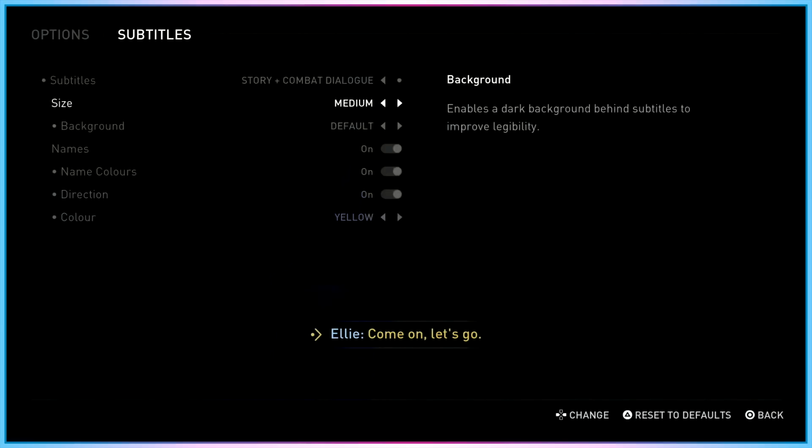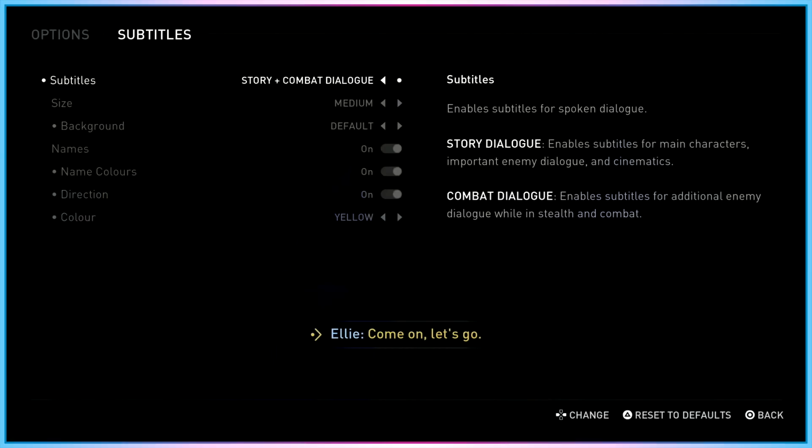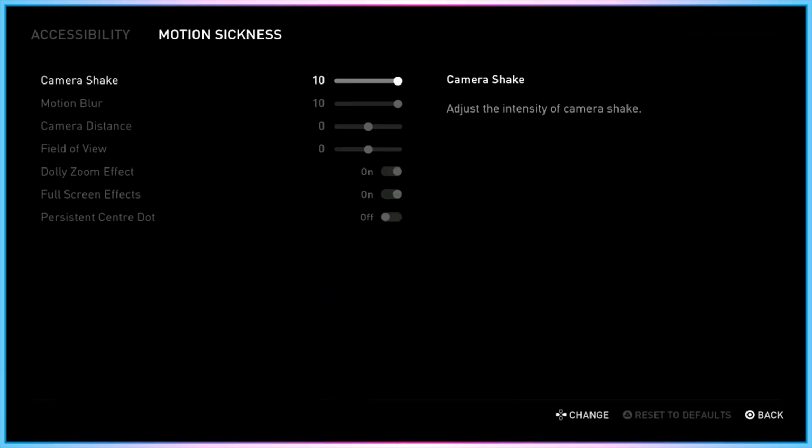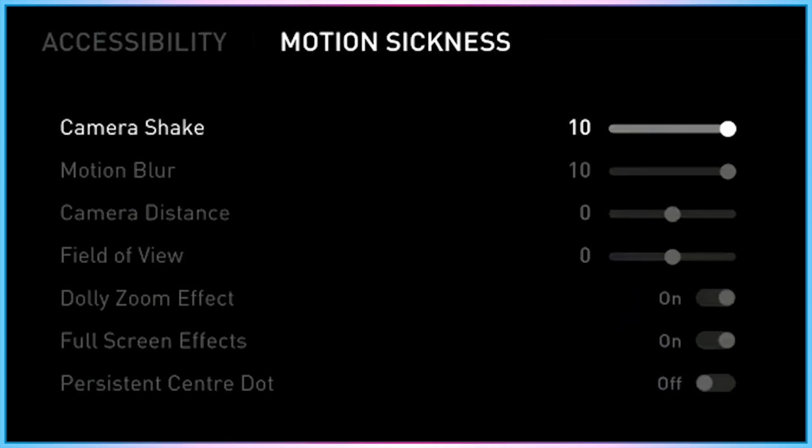The game's HUD can be customized to make it easier to see with darker backgrounds or increased sizes. The game has 3 different color blindness modes, and the game even includes a whole section of settings designed to reduce motion sickness, from camera shakes and motion blur sliders, to field of view, camera distance from the player, and having a persistent dot in the center of the screen.